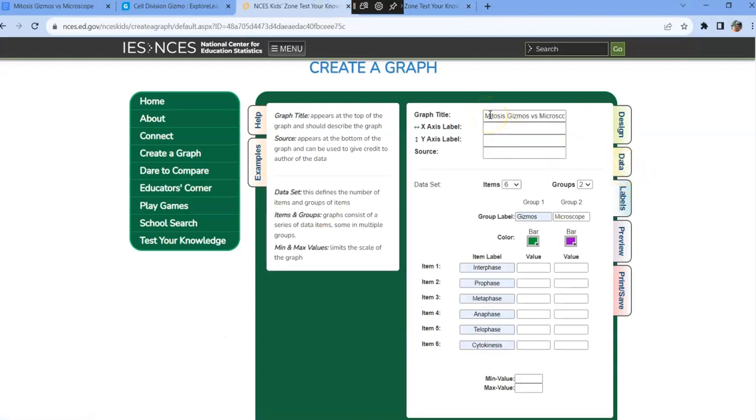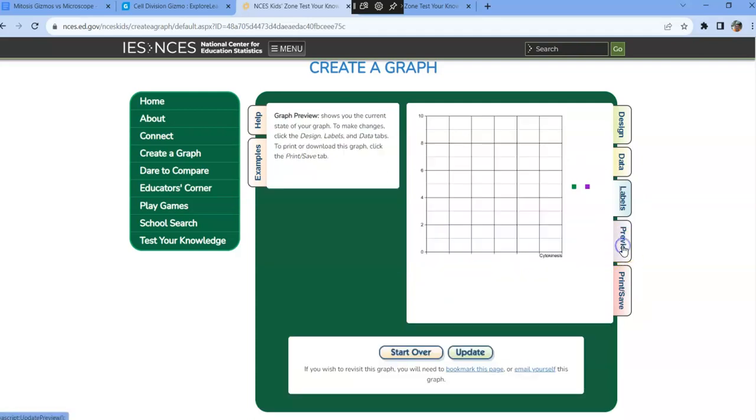The title I chose: Mitosis, Gizmo versus Microscope. Items is 6, groups are 2. My first group is Gizmo. Second group is Microscope, and then I'm going to put the different phases, and then all I'm going to do is put those percentage numbers for each one of the phases in here for both the Gizmo and the Microscope. After I have my numbers in, I'm going to hit Preview.